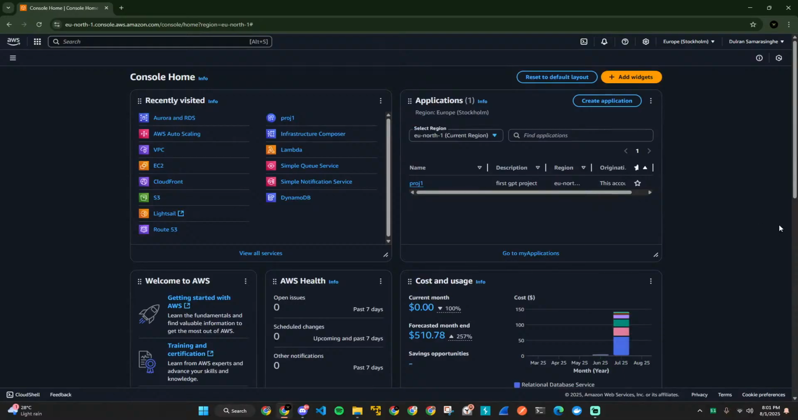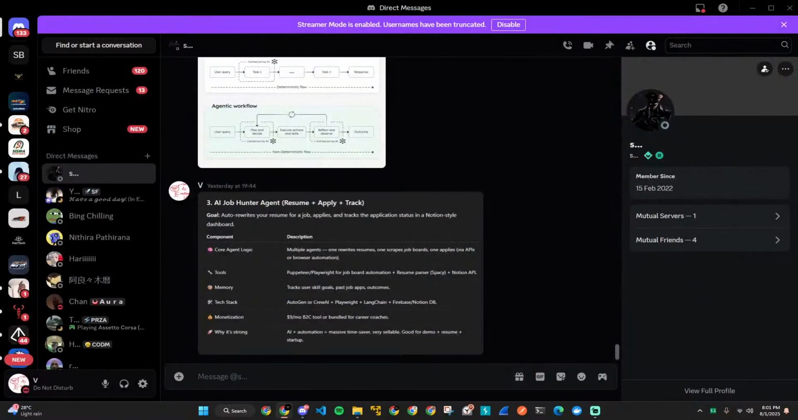Alright, as you can see right here, we have the AWS console. So what I'm trying to do now is basically switch this, but it's not switching for some reason. I don't know why it's not switching up. I'm gonna switch this real quick.